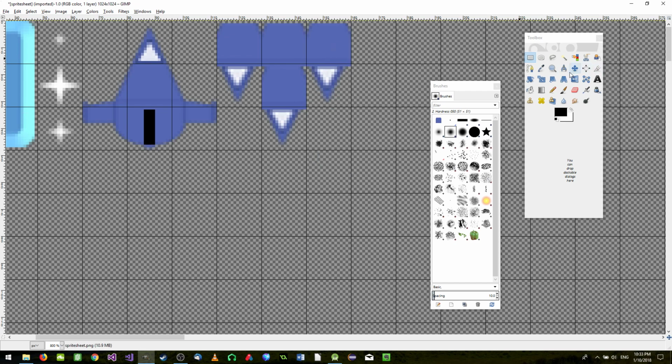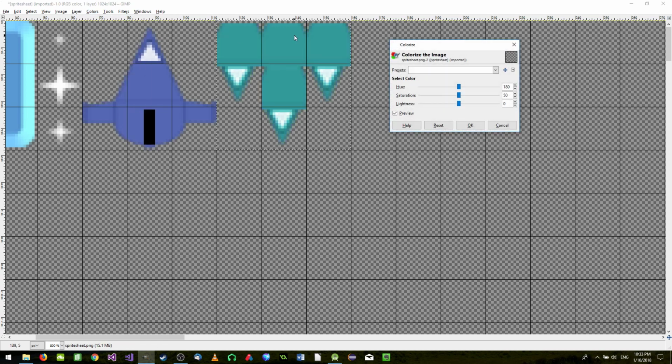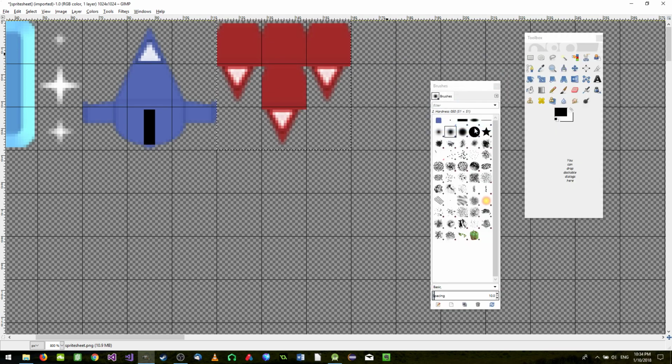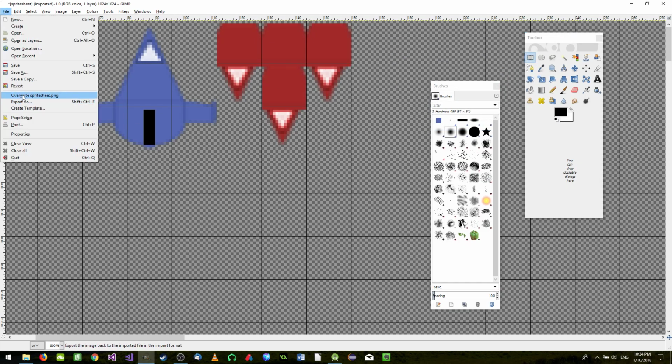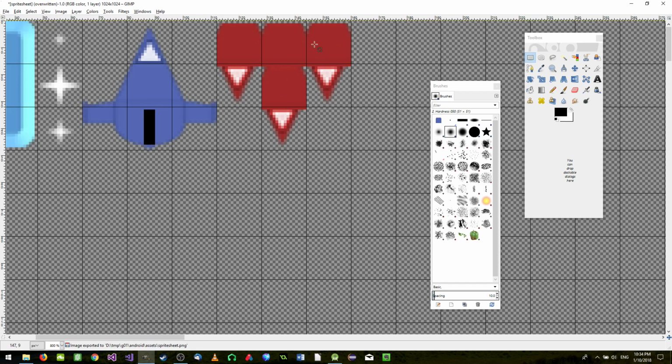Let's just assume that, and in order to, let me go here, Color and Colorize. Let me choose something that is kind of red. Yeah, something like that. Okay. So okay, click, File, and Overwrite. Okay, so now let's assume that this is the enemy spaceship.